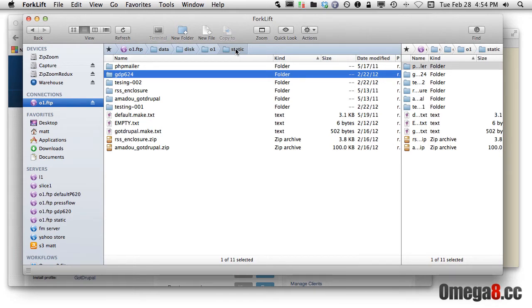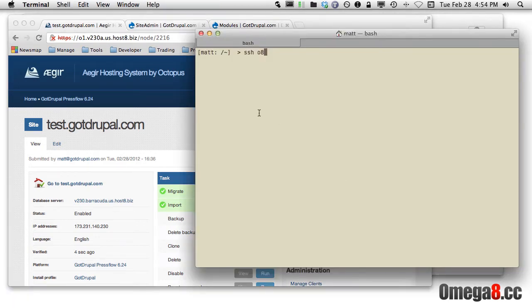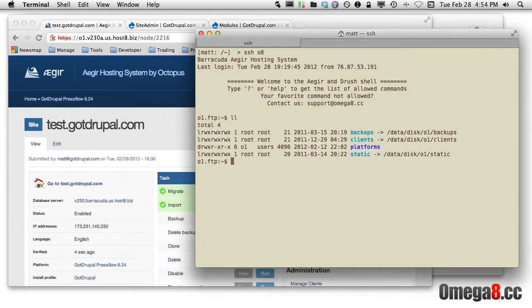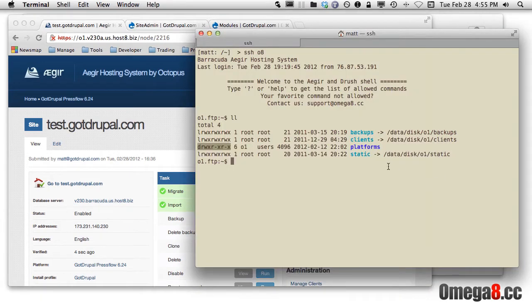Now, in the very first video in this series, I mentioned that there are two users. The one user that Aegir runs as is not the user that you have access to. So if I SSH into my Omega 8 box and I type ll, what we're going to see right here in terms of the permissions is that root has currently set up backups, clients, static. Root is Omega 8. They are going to have access to that. O1, or whatever your root username is, is what Aegir is running as, and it's what takes care of updating the permissions, the shell scripts, a lot of the things that are running under what Omega 8 calls Octopus, where everything is chrooted or jailed. That's what it's going to be running as.